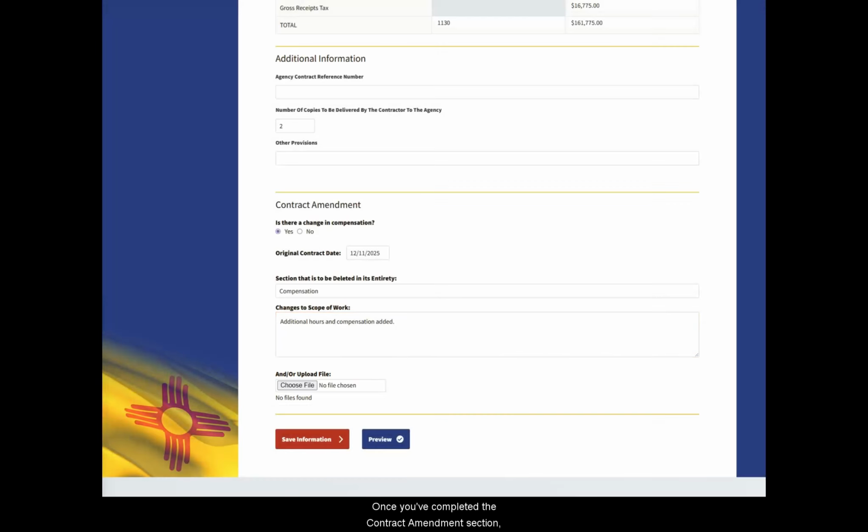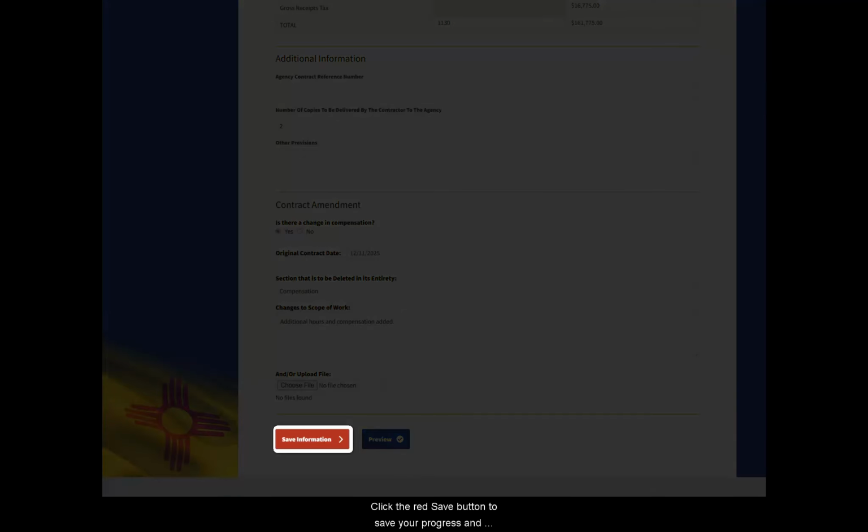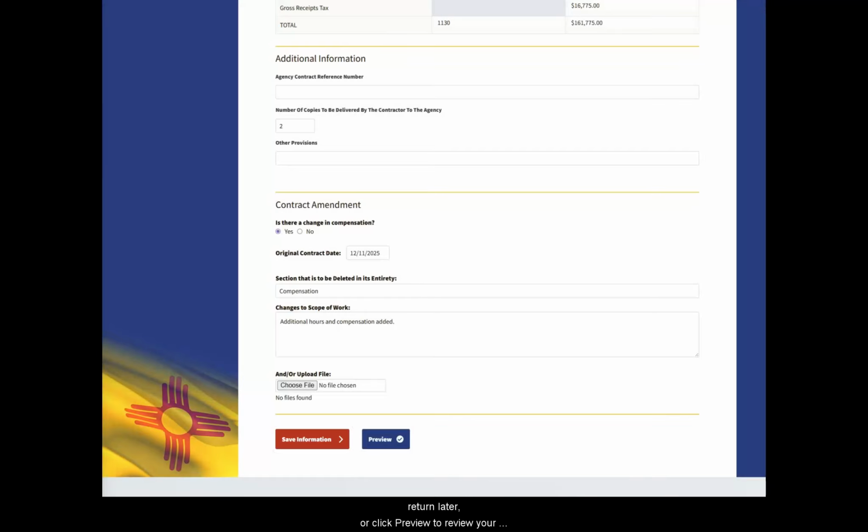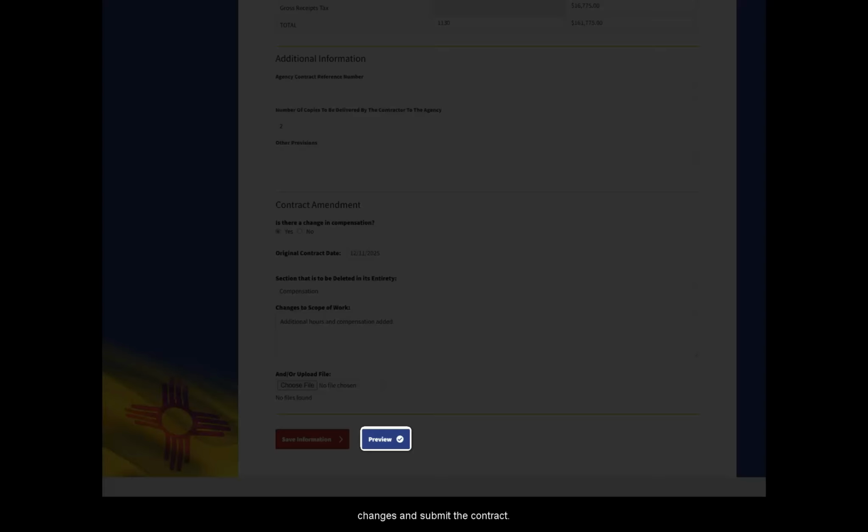Once you've completed the contract amendment section, you'll see two options at the bottom of the form. Click the red Save button to save your progress and return later, or click Preview to review your changes and submit the contract.